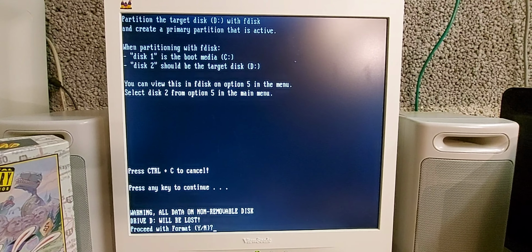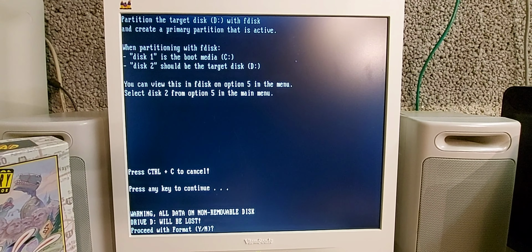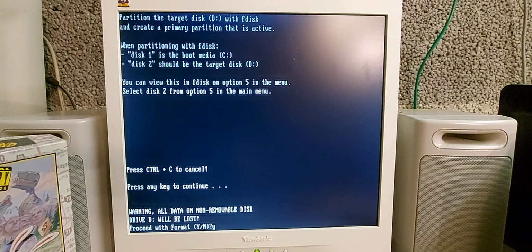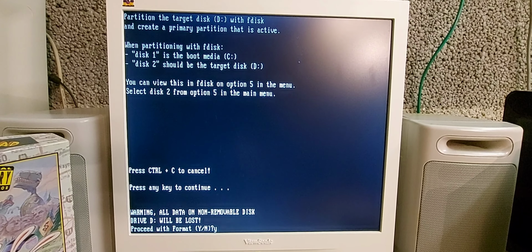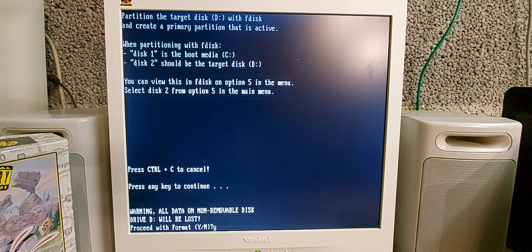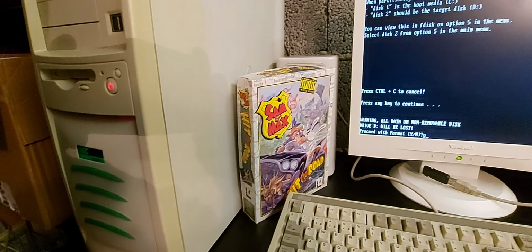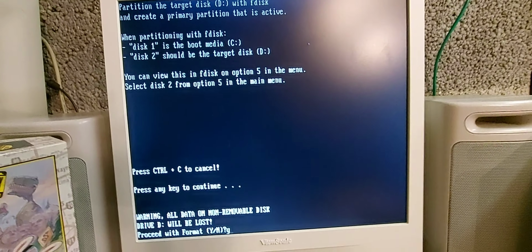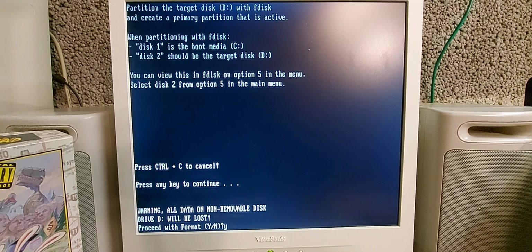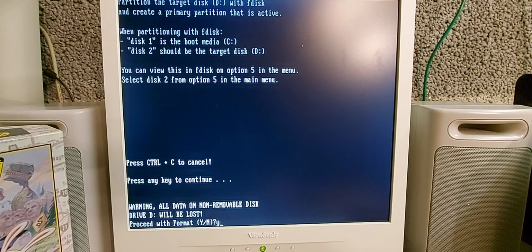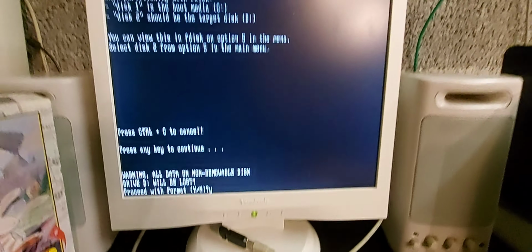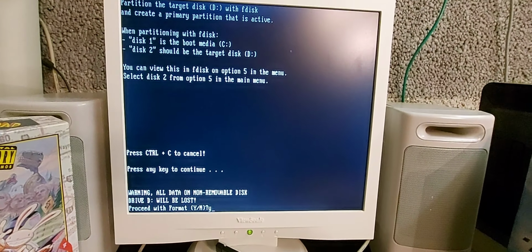Let's continue. Yes, we want to format. This will format the D drive. Notice that, because the primary hard drive on this computer will be D. Or well, the primary partition on the primary drive. This is necessary because our USB stick is C, because we're booted from it.